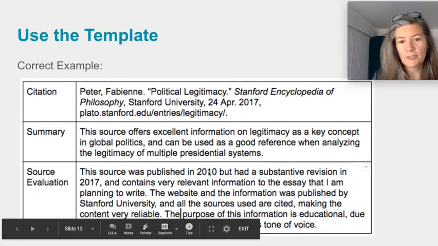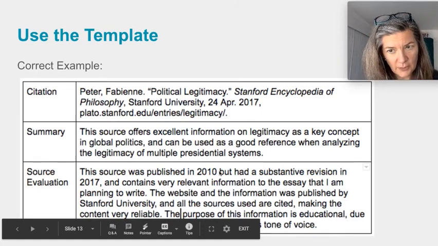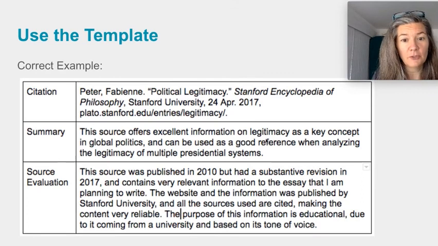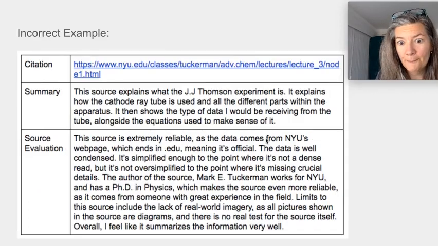So the person is saying, okay, it's from 2010, but it was revised in 2017. So that's how it should look at first glance. These are a bit short, but I picked it because it fits on the slide.